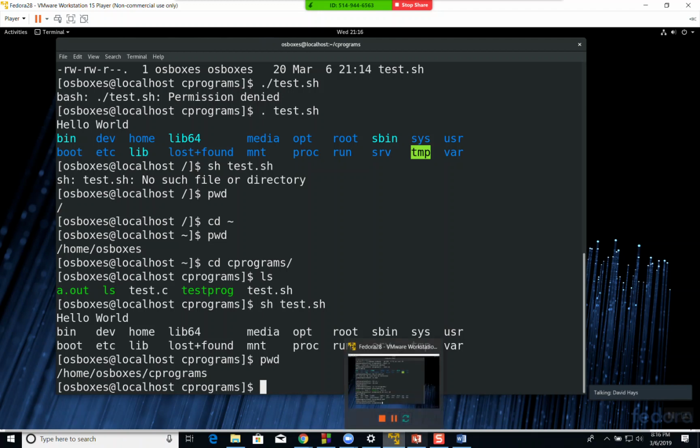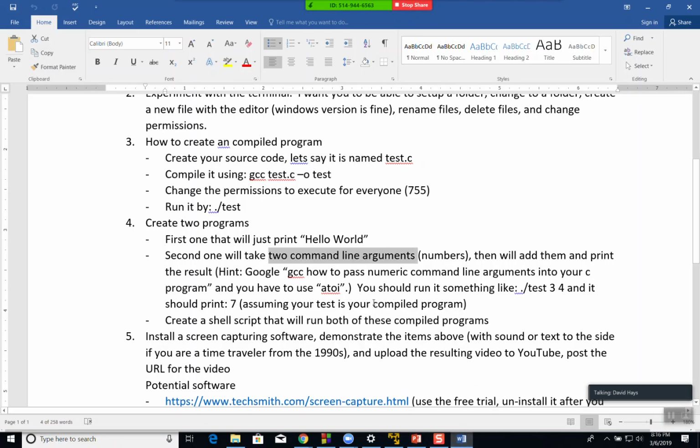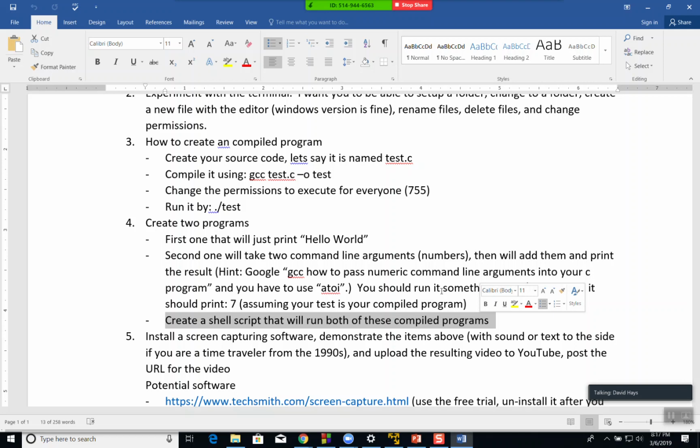That's what I'm talking about on this part of the project, where you have your two programs, and you create a shell script that will run both of these compiled programs. So nothing more exciting than what I just showed you. You have your dot slash name of your program and your dot slash name of your program.